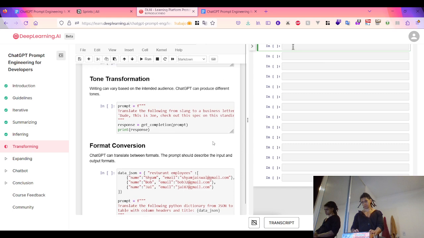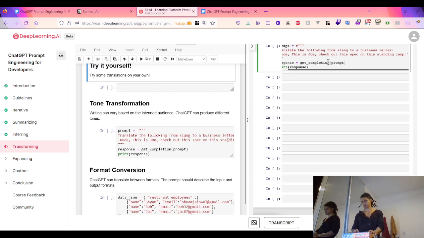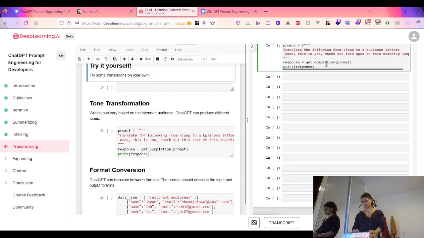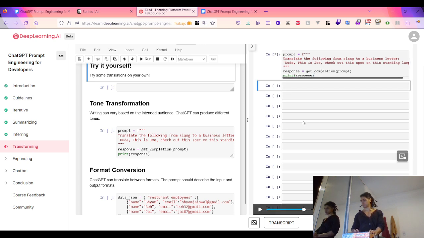So in this first example, the prompt is, translate the following from slang to a business letter. Dude, this is Joe. Check out this spec on the standing lamp. So let's execute this. Translate the following from slang to a business letter. Dude, this is Joe. Check out the spec on this standing lamp.